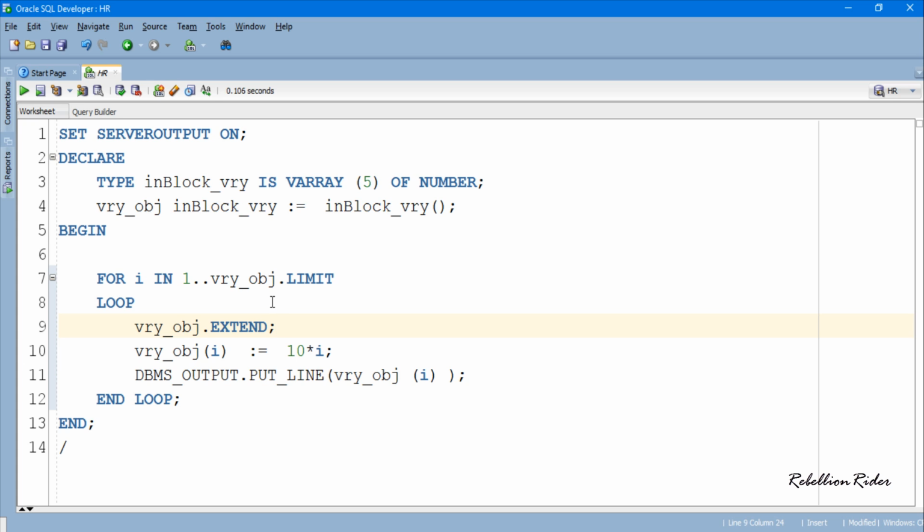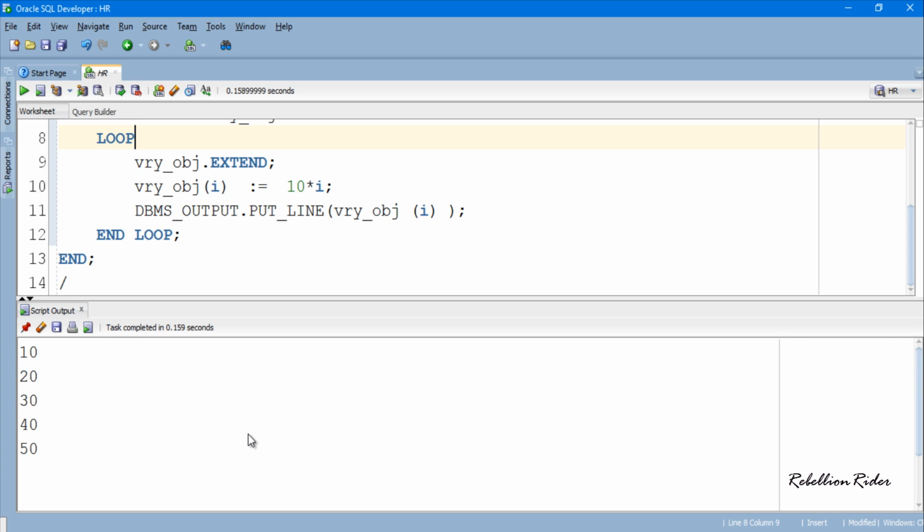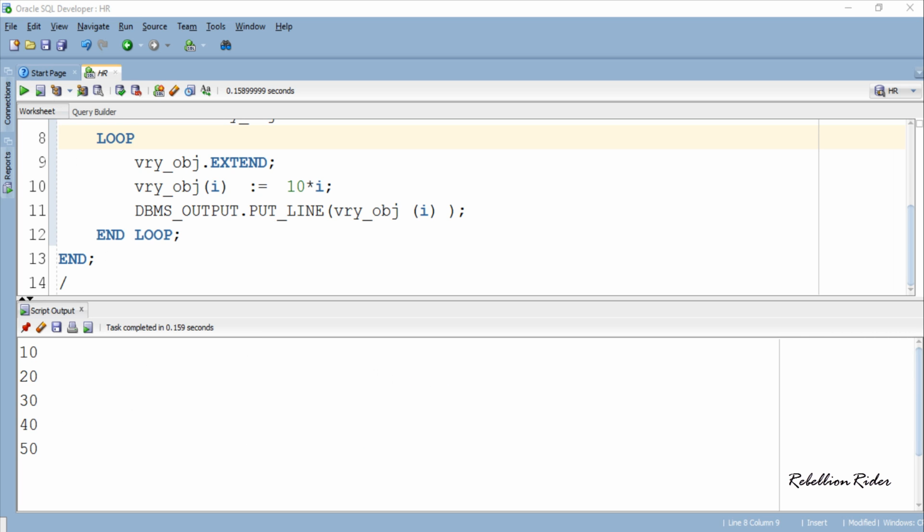You have to take care of two things here. First, do not supply any parameter with procedure extend. And second, call the procedure before data insertion into the collection. Otherwise, you will get an error. Let's execute. And here is the result once again.